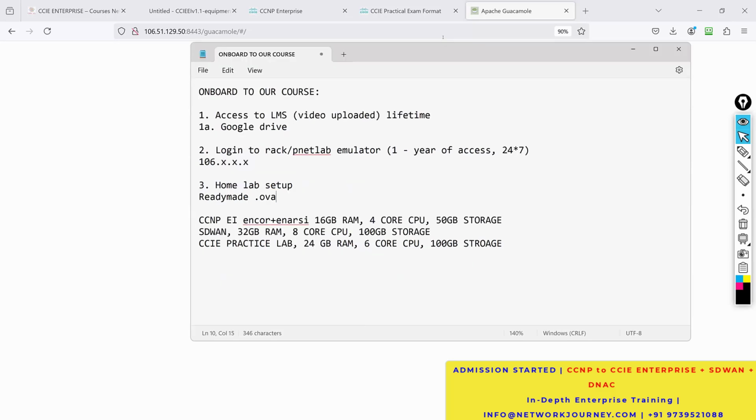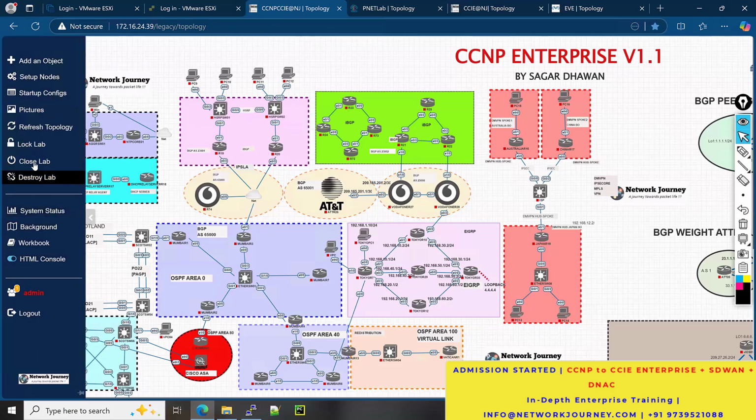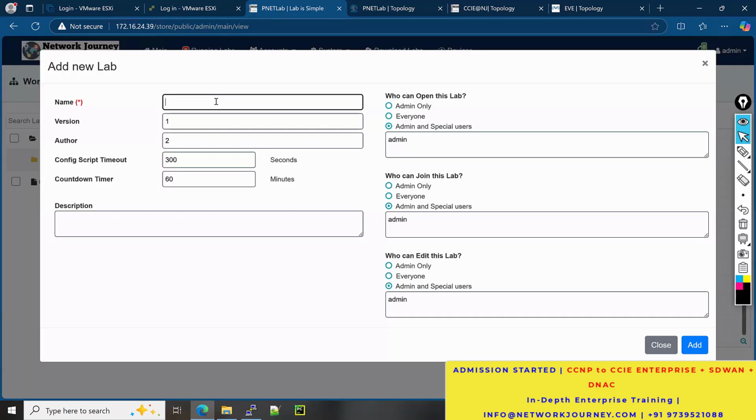And one more thing, like Saga, we can do our own design and our own practice in the remote lab. Yeah, you can do it. So what we do is, let's say if I close this lab, there is an option to create. So let's say test 1, 2, 3, add.